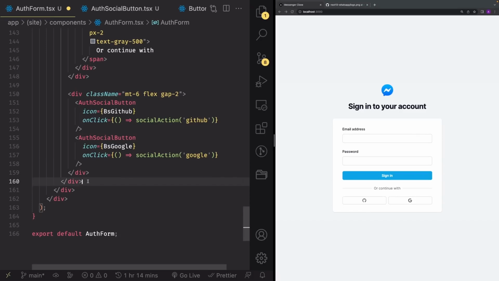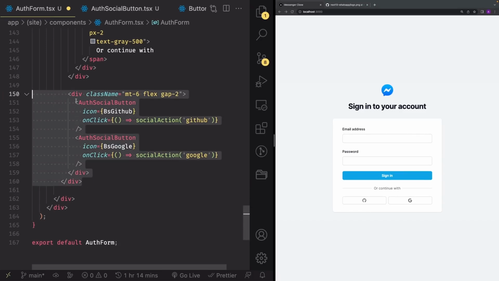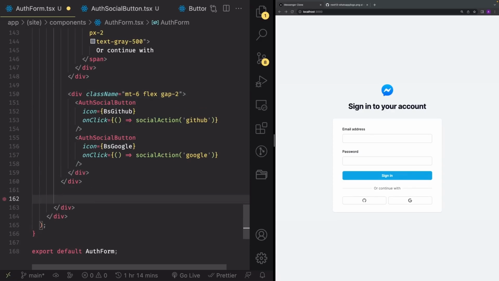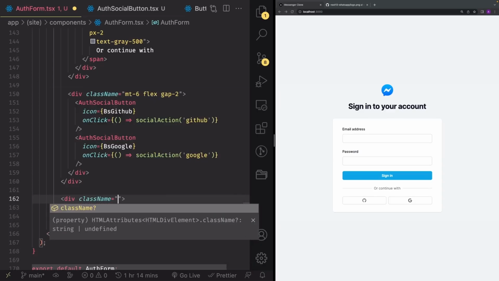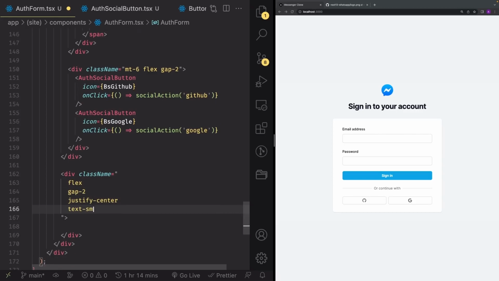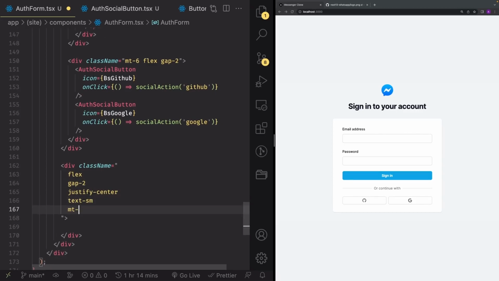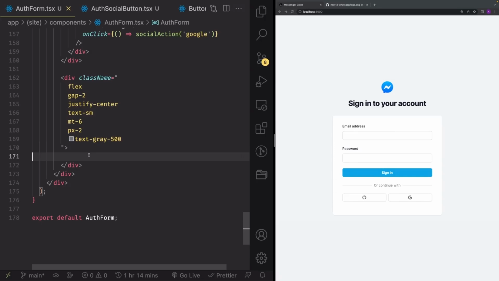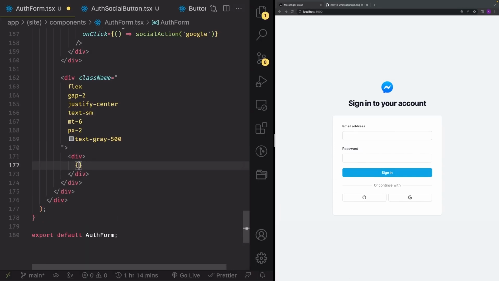And last thing we have to write is the function to toggle between register and login. So we're going to write that outside of this div right here. So outside of here, we're going to write another div like this, and we're going to give it a className of flex gap-2 justify-center text-sm mt-6 px-2 text-gray-500 like that.